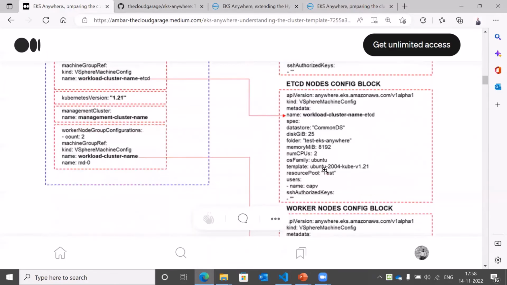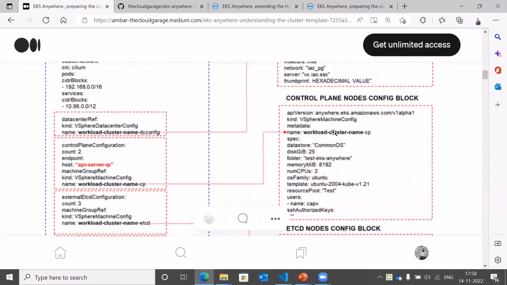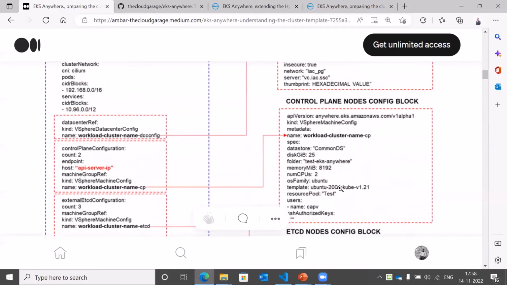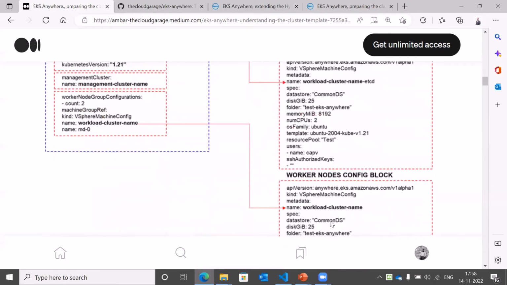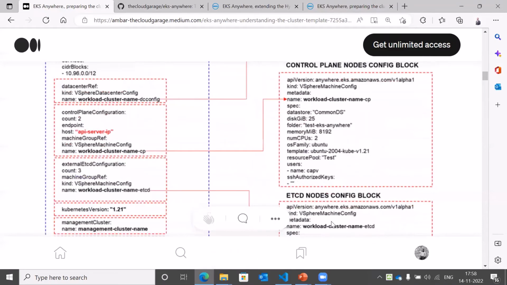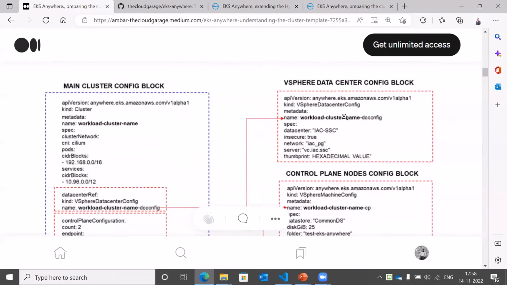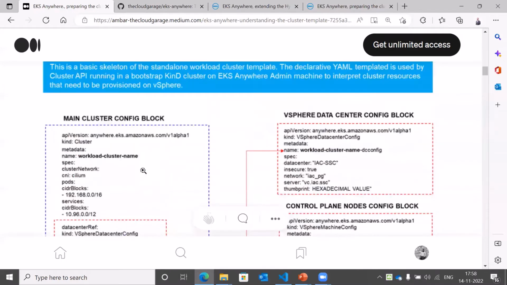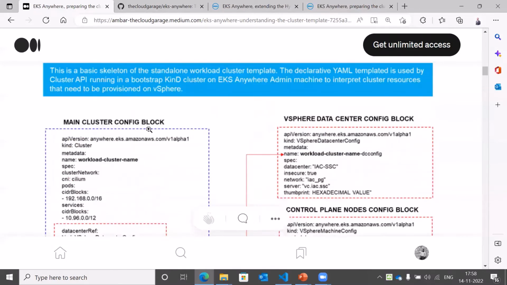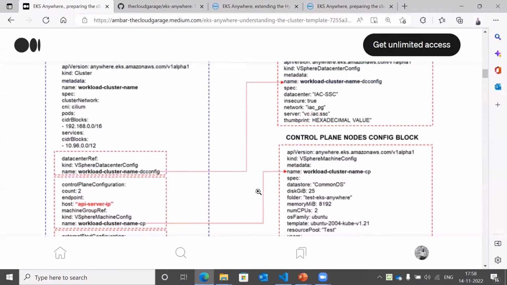The template reference should be the same. So primarily they're all the same. The only thing you can change is the size and configuration of each of these blocks, which can be different, right? Now, you look at all these sub blocks feeding into this particular main cluster config block, and that's how a YAML template looks.